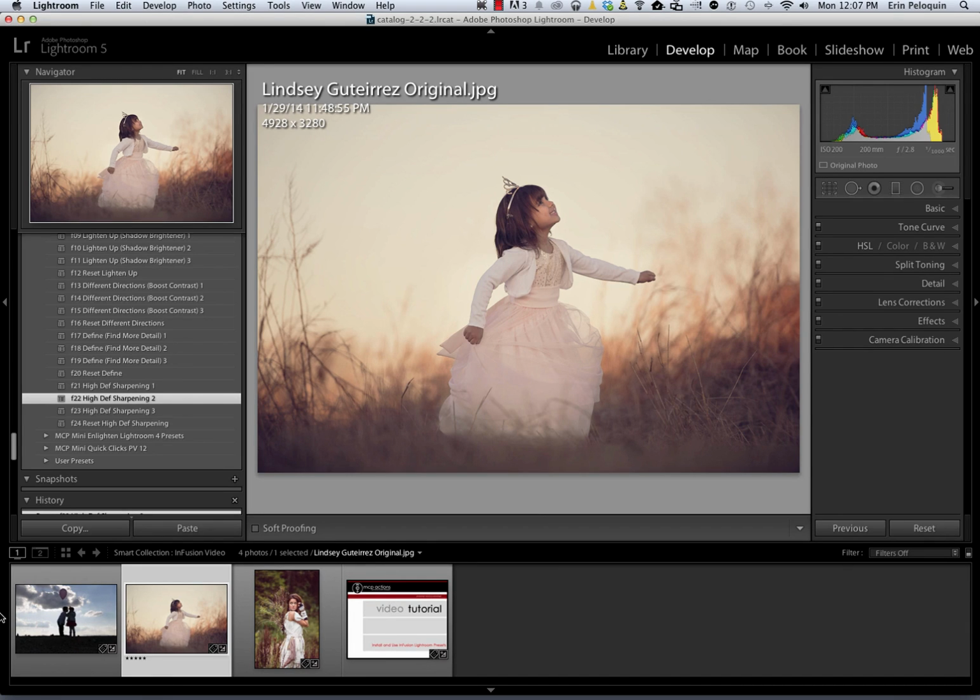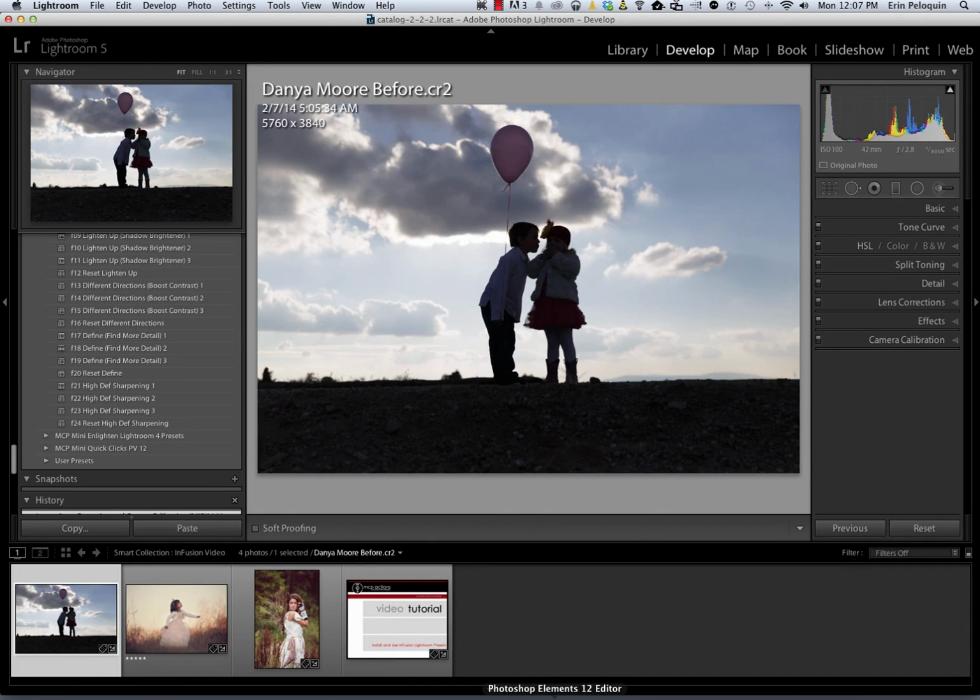Now for the final edit of this video, we are going to use this beautiful silhouette by Dania Moore. Now there's several things we can do to this. We can really play up the silhouette effect, or we can brighten it to get more of a traditionally lit photo. So we're going to go both ways using MCP's InFusion.